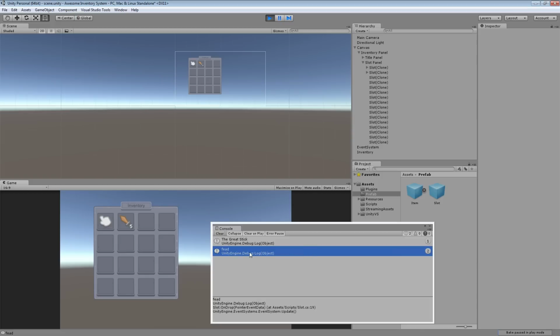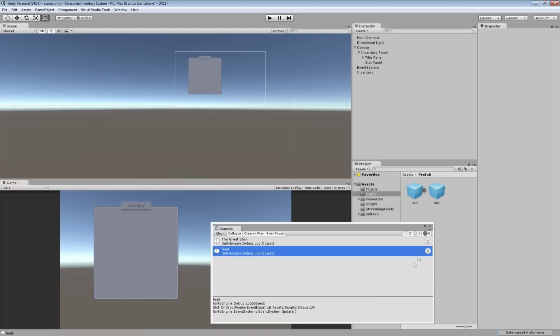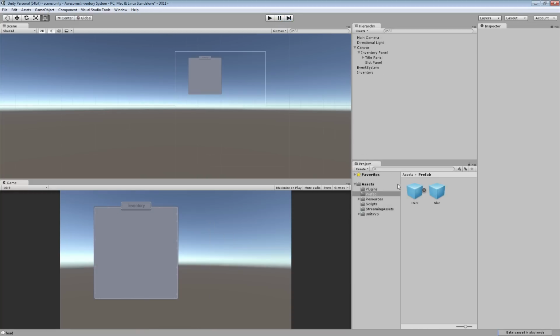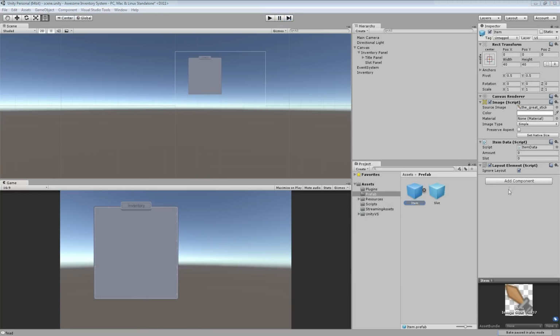So what I have to do is whenever I'm dragging, hit the mic. Whenever I'm dragging, I have to deactivate the raycast block for the item that I'm dragging. And to do that, it's kind of simple. I'll go to item and I will go to add component, and I will add something called a canvas group. And this allows us to affect things on this item related to the canvas.